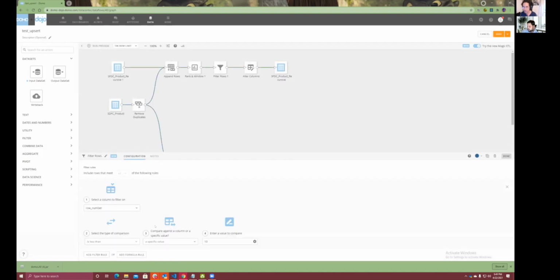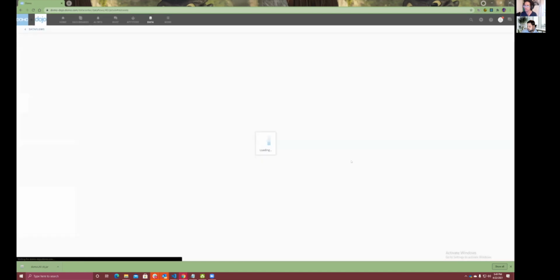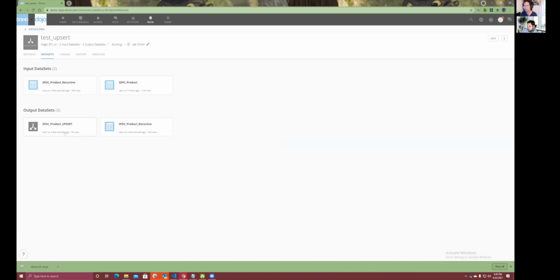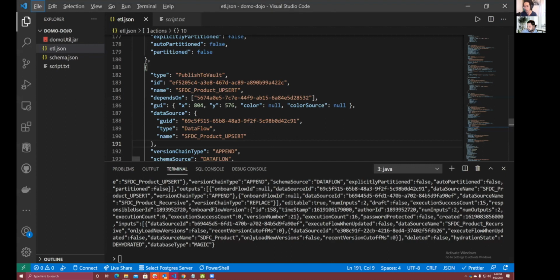To start with, I'm going to zero out my rows. So to zero out the rows in my data set, I'm going to add a formula and just filter where the data is equal to false. So after I save and run, I should get no rows. Okay, I have 0 rows in my append-enabled data set.